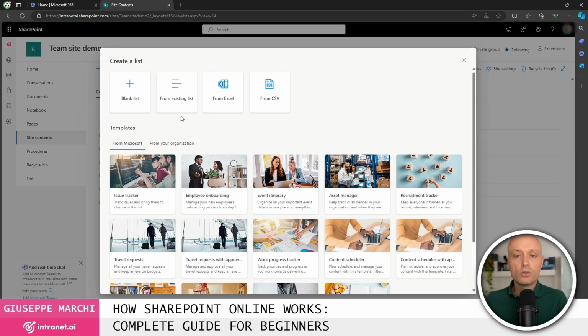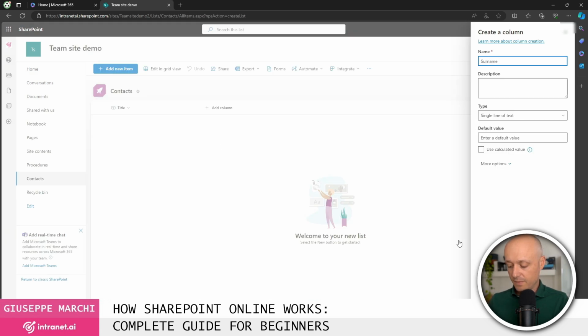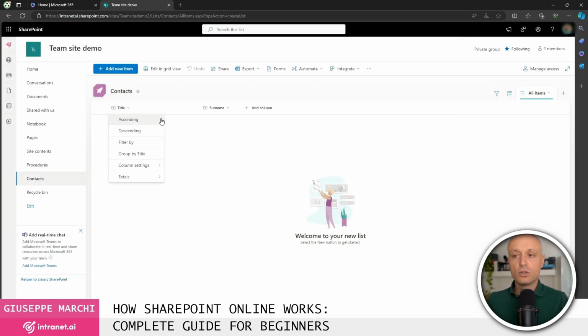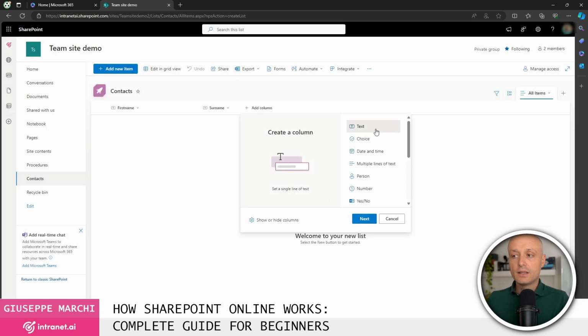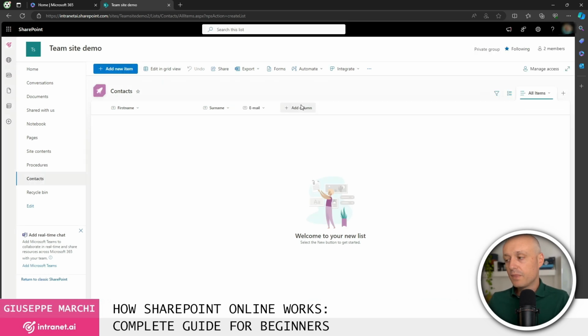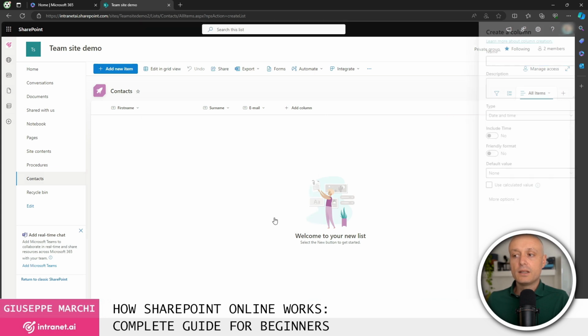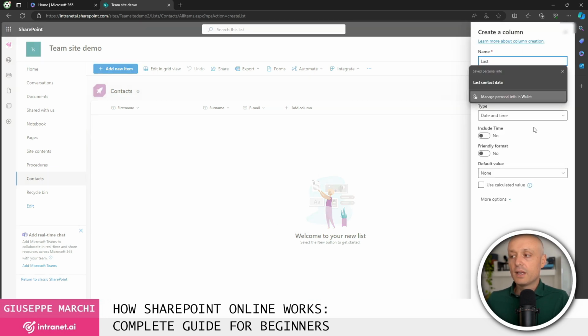In this case, I want to create a contact list within my collaboration site. I can do this quickly by defining what the contact's name is. Perhaps I want to include fields like first name, last name, and the title field, which is the default field present in every list. I can rename it. I can then add columns to specify, for example, the email of my contact using the text column, or define, for example, date and time columns where I can specify the date of the last contact I had with this person.